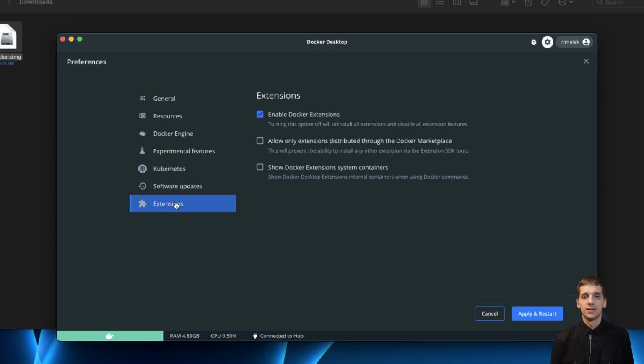It is enabled by default, so let's install some Docker extensions. But first, if I want to finish these settings here, I need to apply and restart. So I will click on apply and restart.